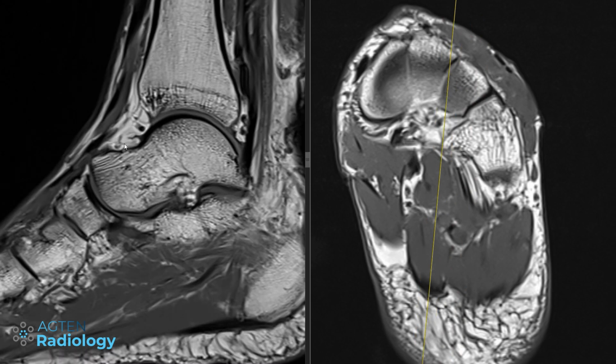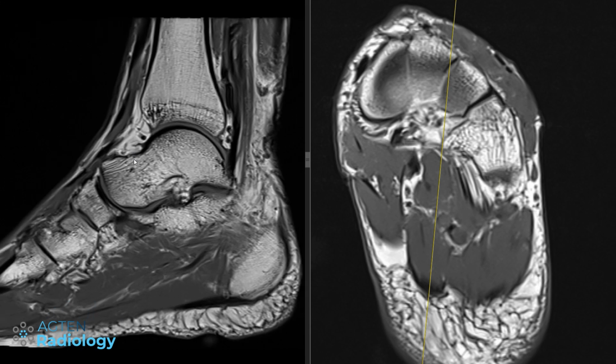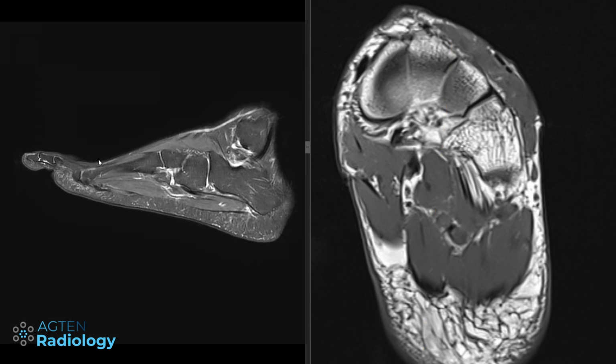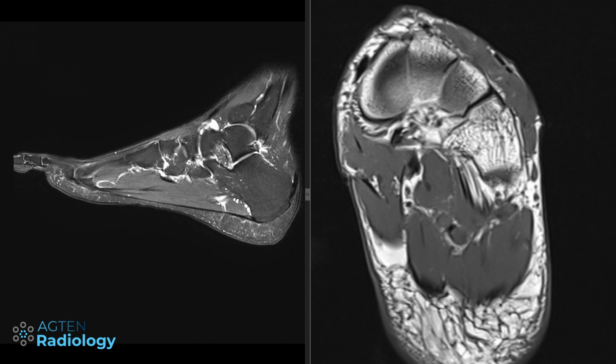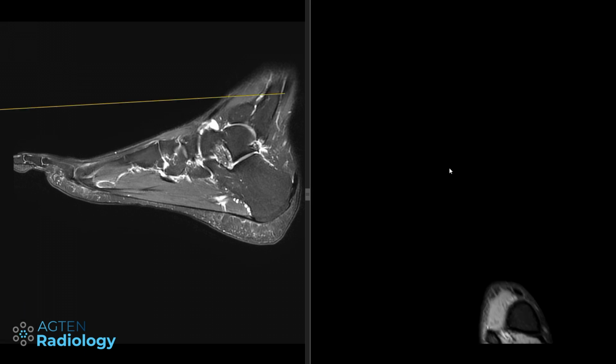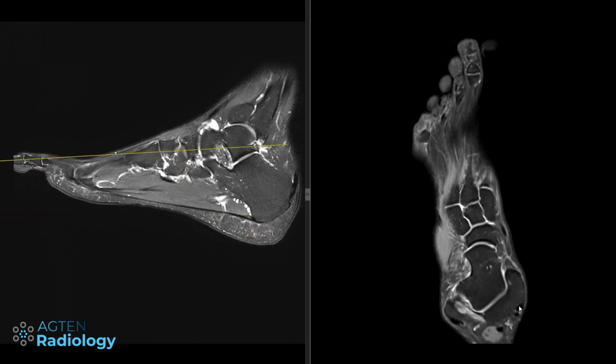Okay, but let's go over to another case. So we have one more here, I believe. Yes, so we can go to this foot. This was the one that I showed you earlier with regards to the anatomy. Let me just find the transverse. We can do the same exercise.